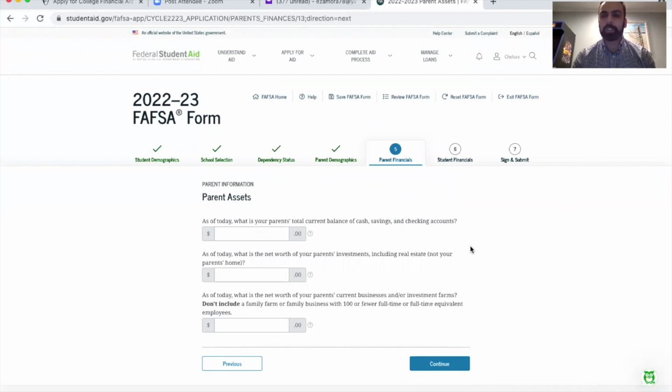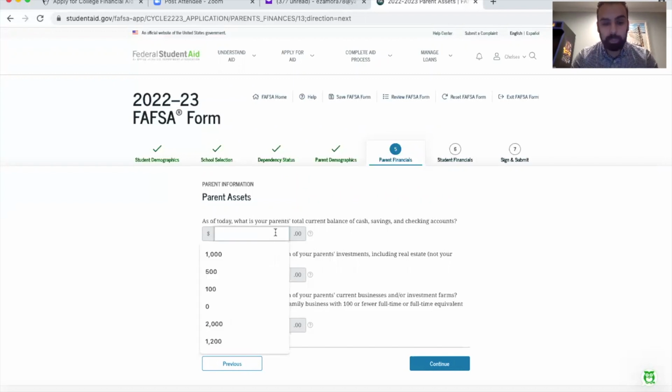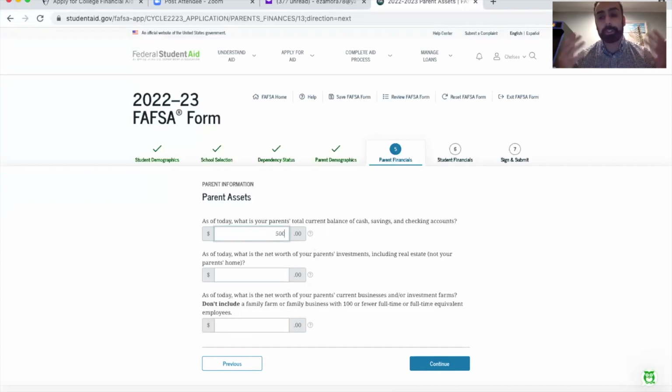Now, once again, when you're doing the parent assets, this all comes down to the day you fill out the form. So if you're filling out the form and as of that day you have $500 in your checking account, you would put that you have $500 in your checking or savings account. And then for investments, they're asking for investments outside of retirement, and do not count your home. Investments, we have, let's say, $1,000.